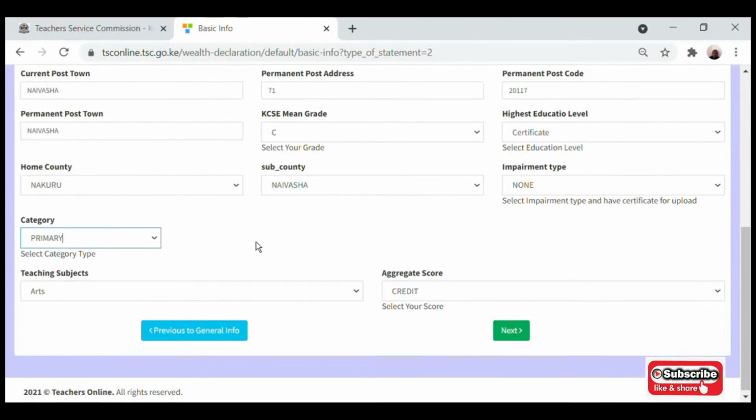Now, if you say primary, the teaching subjects are the ones you did while you were in college, especially for P1s. If you said post primary, it will be different for both. So if I choose primary school, then I go for arts. I click arts. Then it asks me, what did you get on that exam?